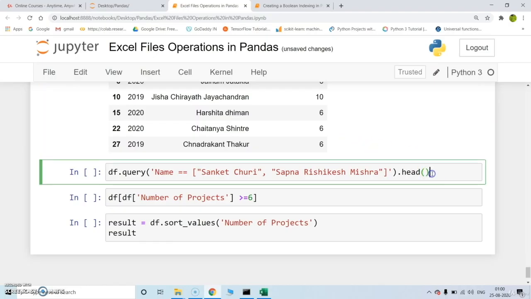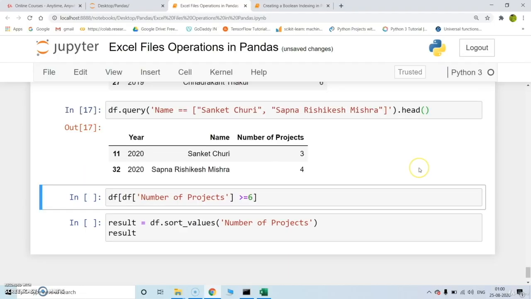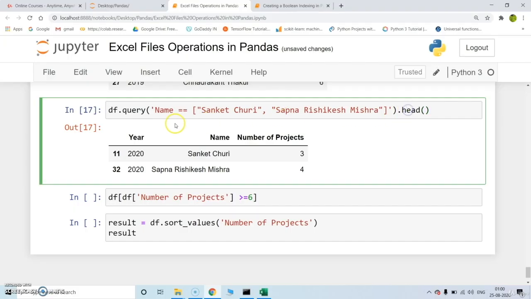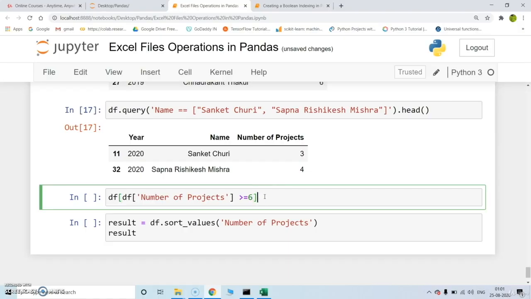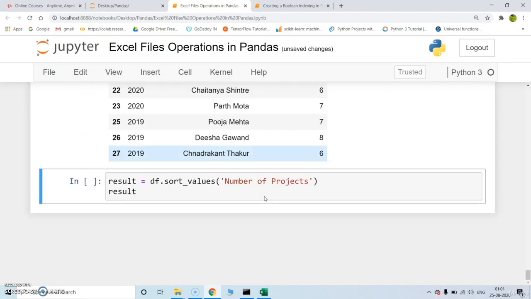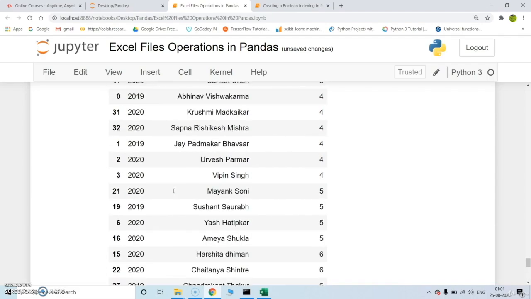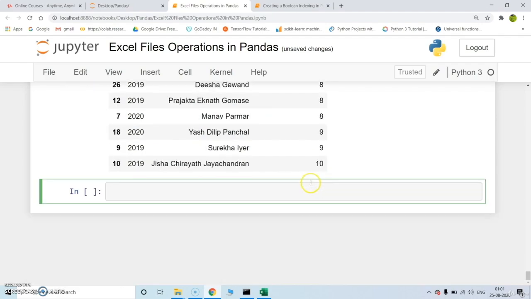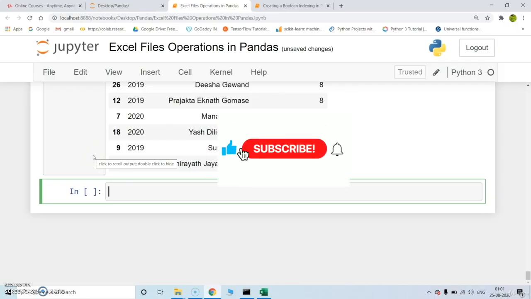You can check whether there are names called Sankit Churi and Sapna Mishra in the group. Yes, those two persons are there in the group, and we can check the year, name, project, every detail about them. We can check the data frame having more than 6 projects. Great. And finally, we can sort the number of projects, which will come in sequence. So all the operations which are possible with an Excel file using Pandas have been covered in today's tutorial.